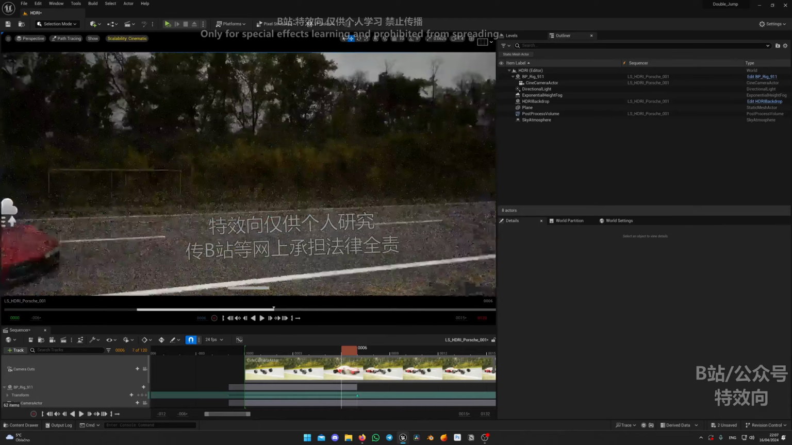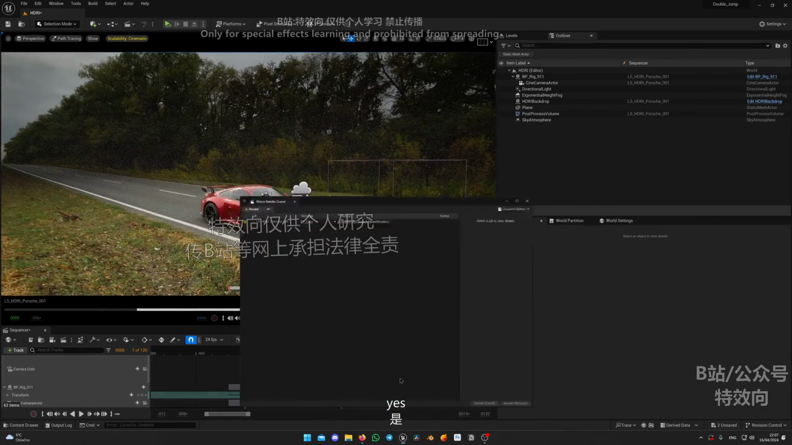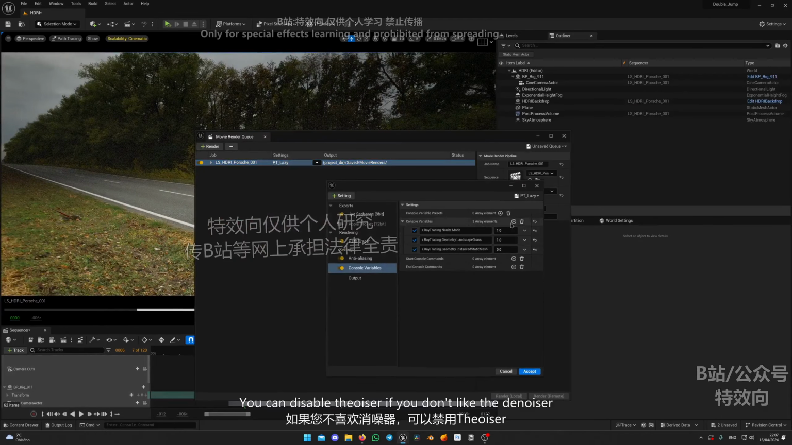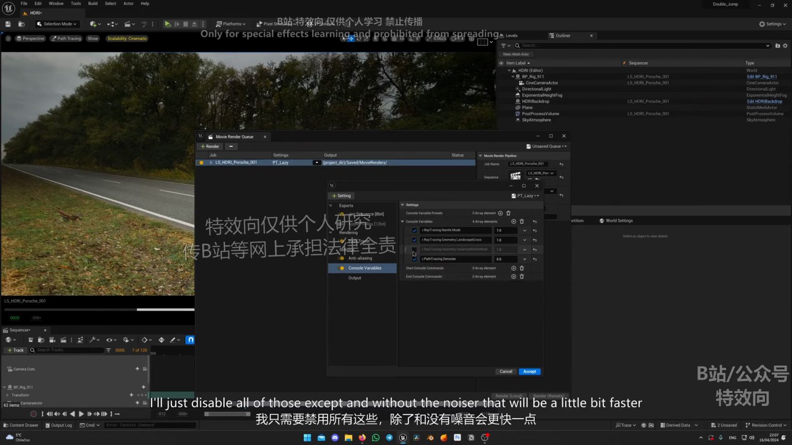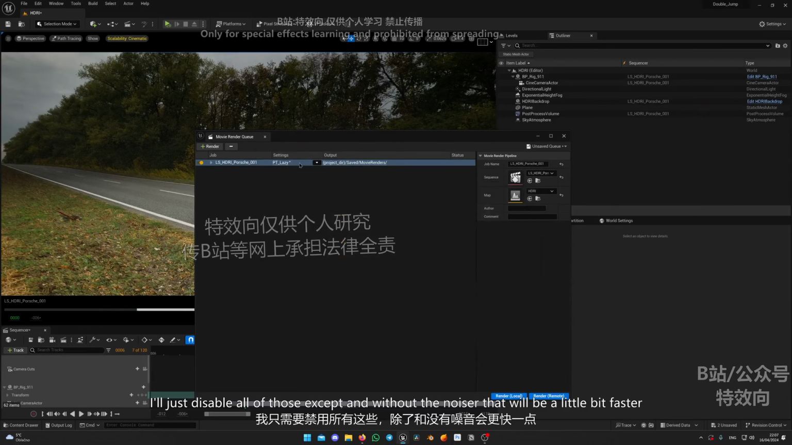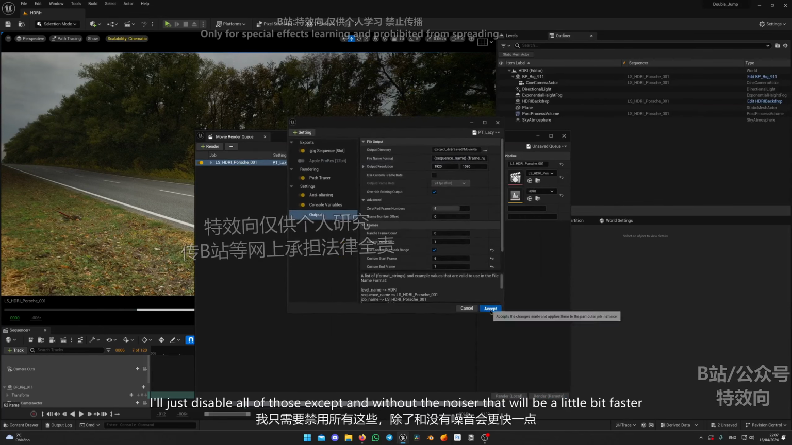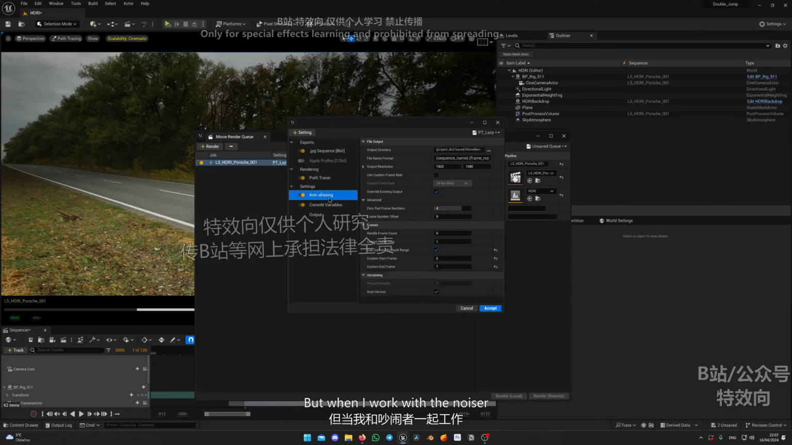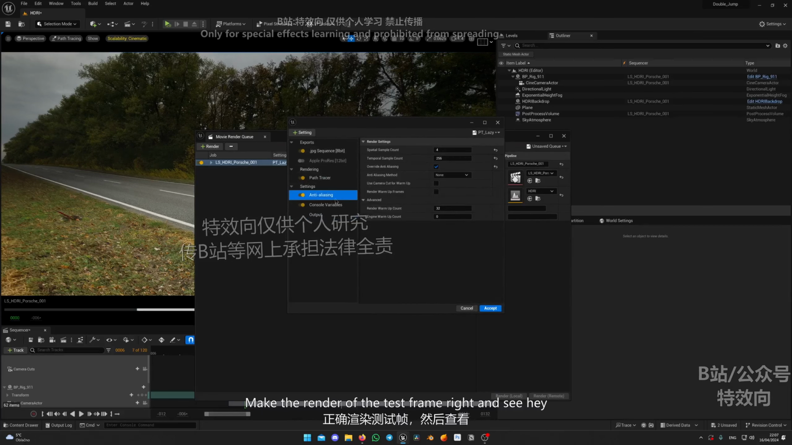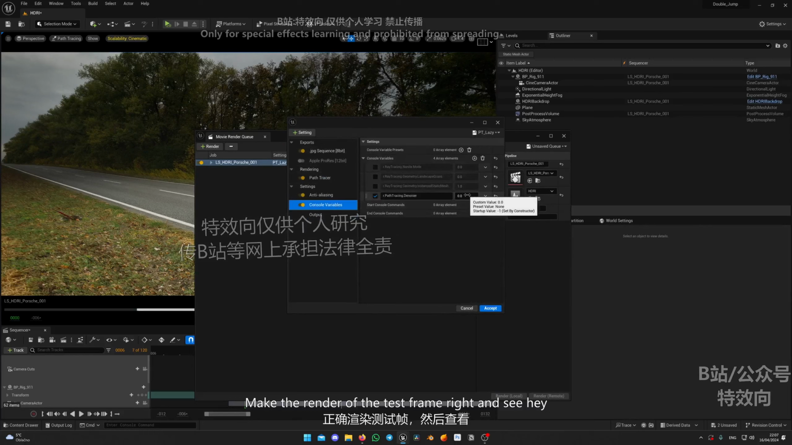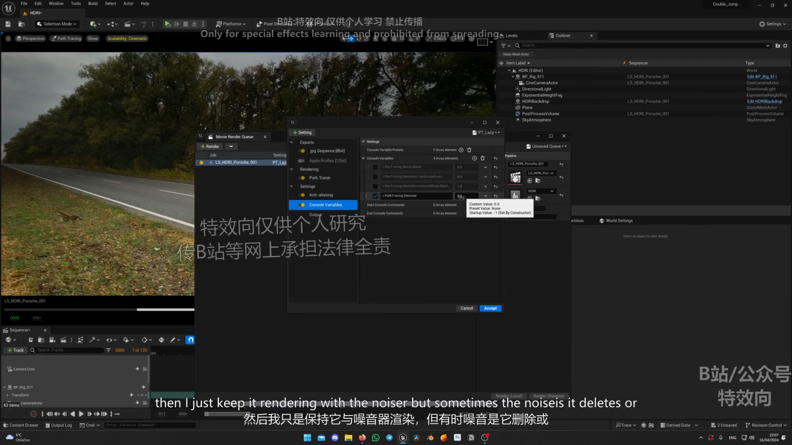Also, you can disable the denoiser if you don't like it. So r.PathTracing.Denoiser and set it to 0. Let's just disable all of those, accept, and without the denoiser that will be a little bit faster. But when I work with the denoiser, I just make the render of the test frame and see, hey, it looks good with the denoiser. If it is, then I just keep it rendered with the denoiser.